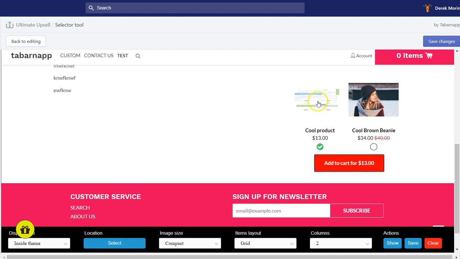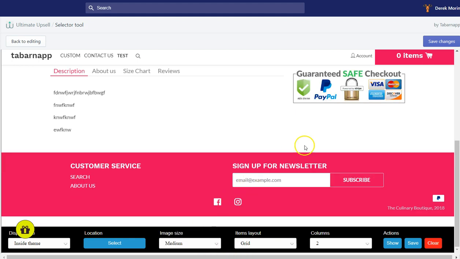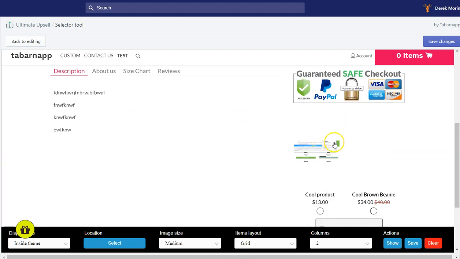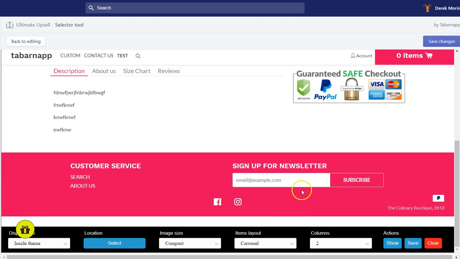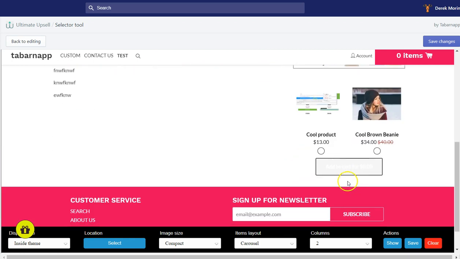By default, well, it's not that great because it takes the CSS from the theme, but you can see when you're satisfied with it. You can also change the image size, and in this case I don't have much space, so I will leave it to compact. I can also use a carousel feature.